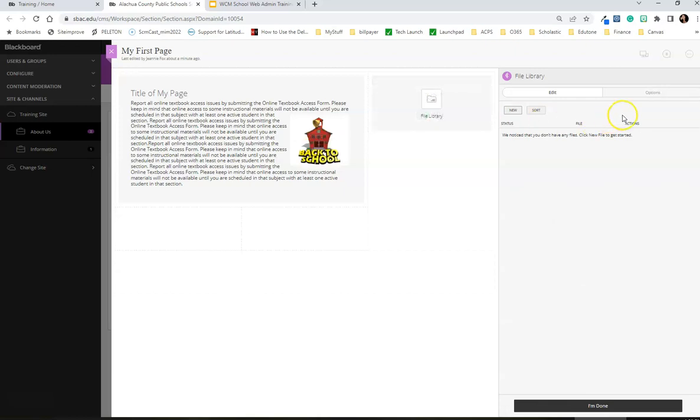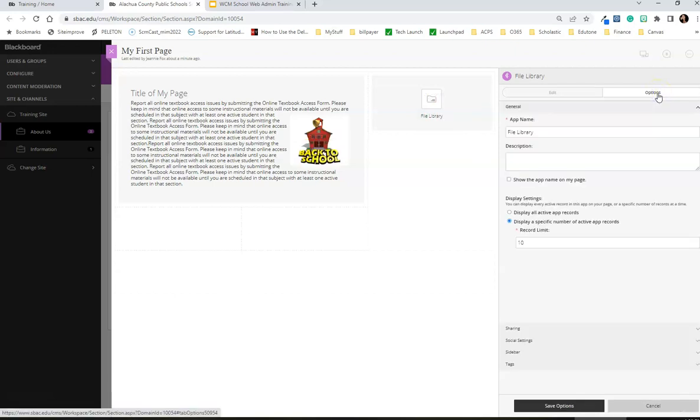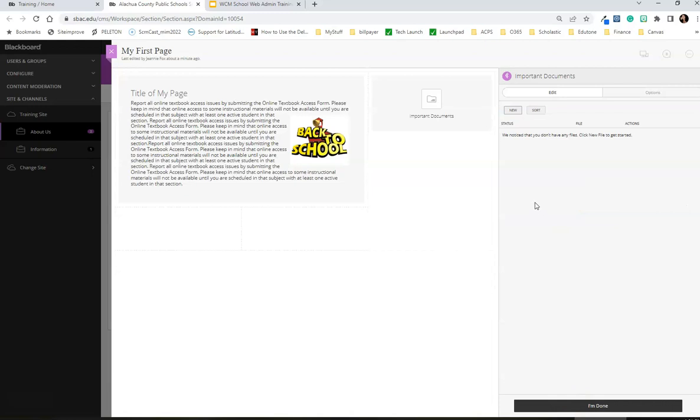Click the Options button. Change the default name from File Library to Important Documents. Click the checkbox for Show the app name on my page. Again, this is a required element for every app. Click the Save Options button. The editor will close the options and return to Edit.